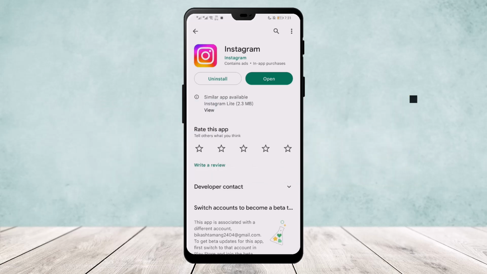Today I'll guide you on how to fix your issue if you are not able to view other people's stories on Instagram. Now, make sure you are updated to the latest version of the app.